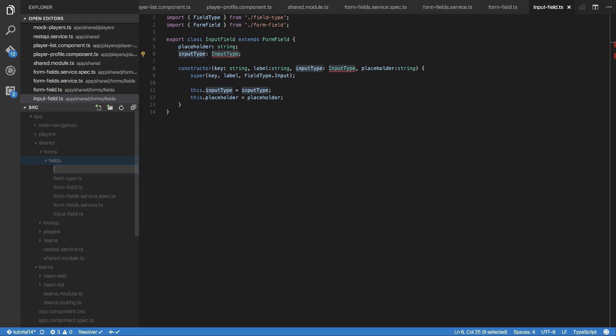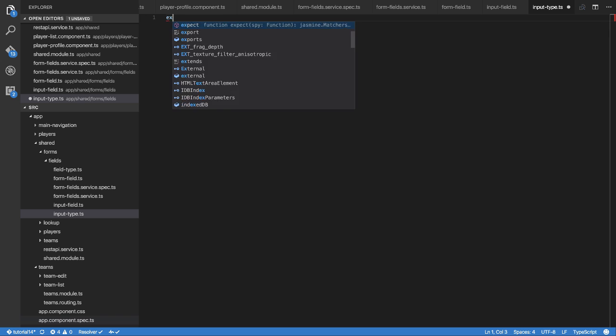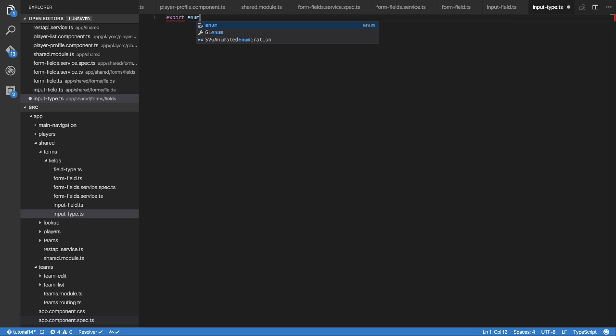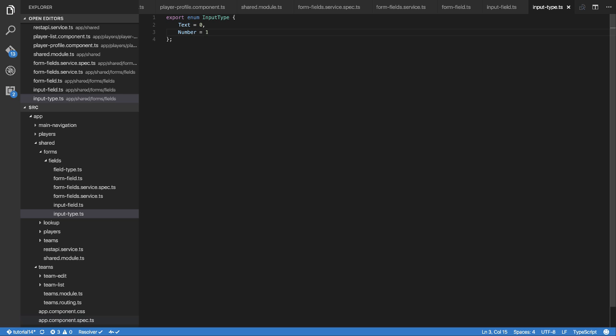So I'm going to come over here, input type .ts. Now this is going to have more than one value because we're looking at export enum input type. So for this example, we've got text and we've got number. So I'm going to put text equals 0, and number equals 1, right?